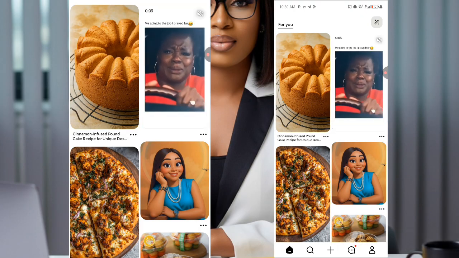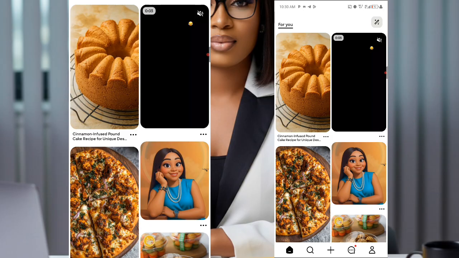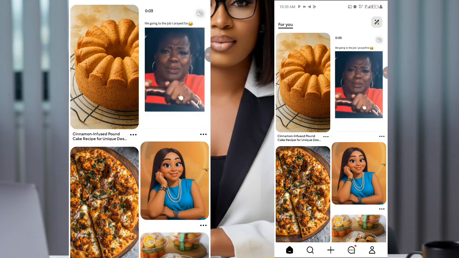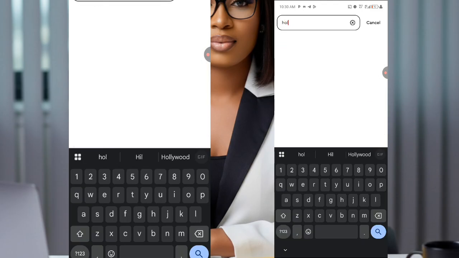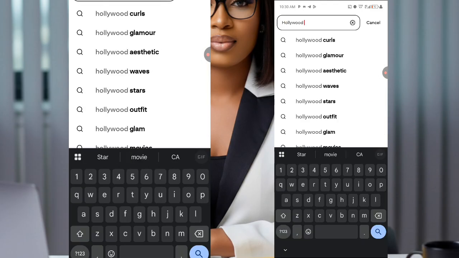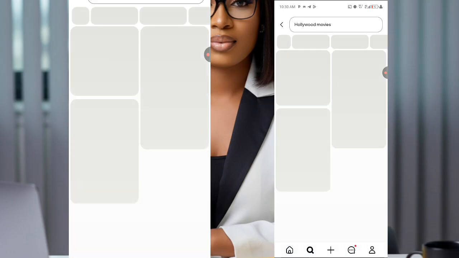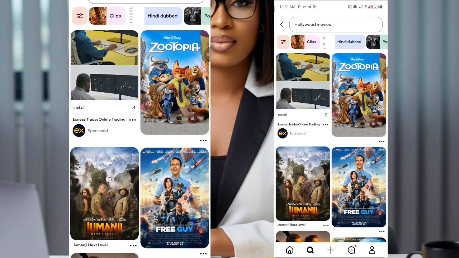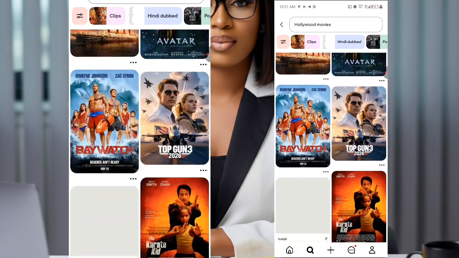So once you get to Pinterest, if you want a Nigerian movie, you can search for Nollywood movie, but I want to use a Hollywood movie. So I'm just going to search on Hollywood movies. Now you see different types of Hollywood movies.